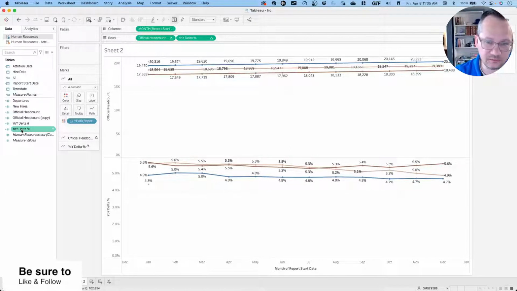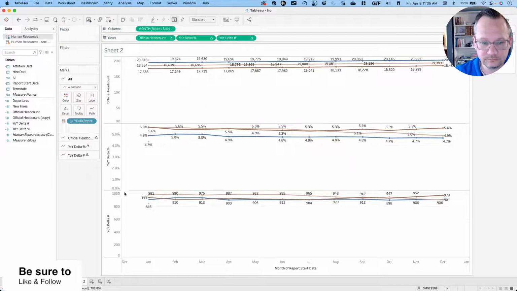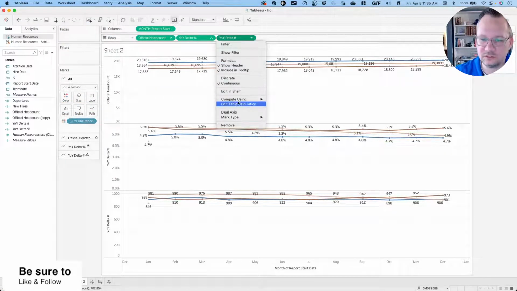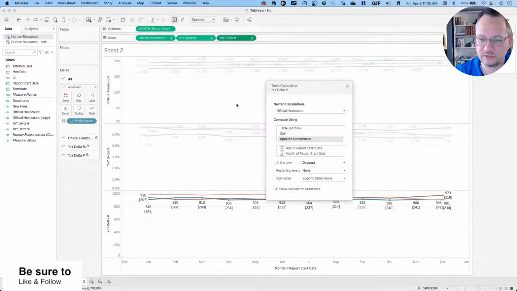And then we're going to have the same issue when we go over here and do the number too. Unless it's already being used. Yep, it's already being used in the views, and we've already told Tableau how to calculate this table calculation within this view.